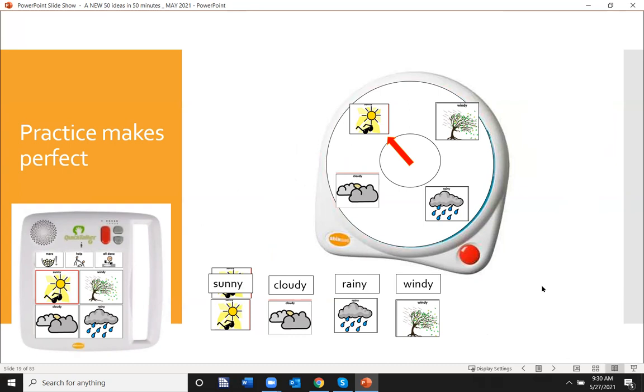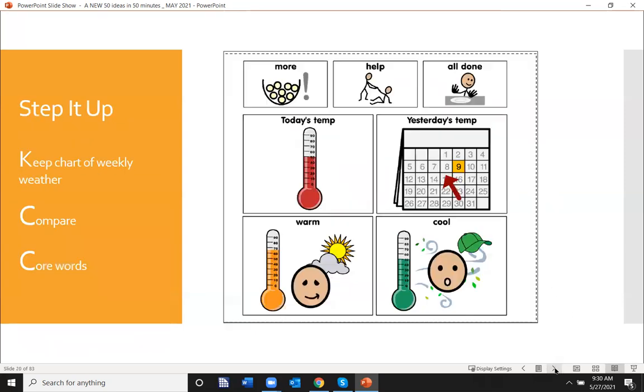Our students will start to read just by having the word in front of them. So by sight, they will start to pick up words if we provide them those opportunities. Also think about stepping it up. Don't just stay with identifying the weather for the day without really taking a look at the temperature.